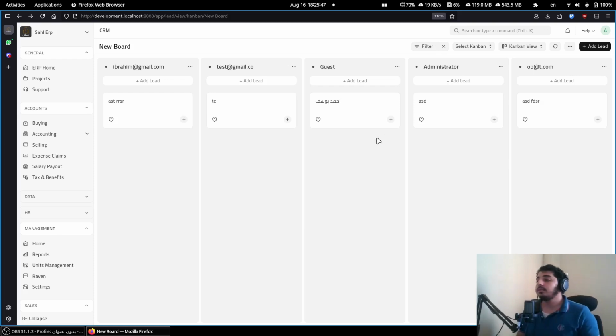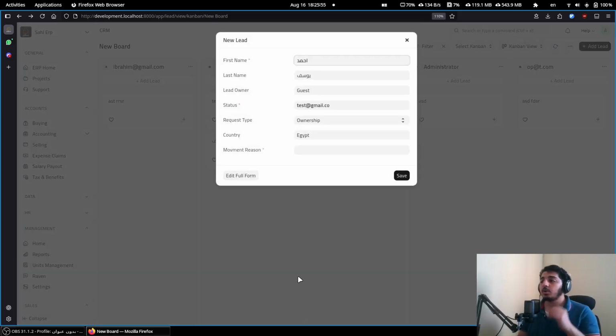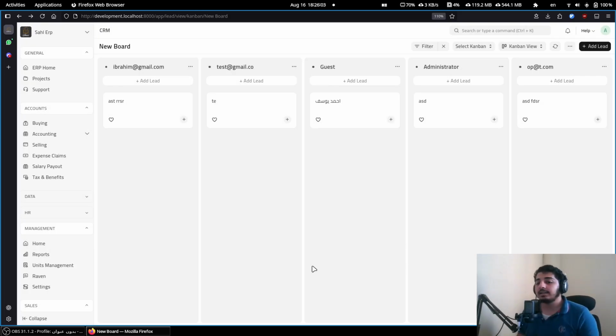Now I will move one of the cards into the other column, and you can see that it opened a dialog with a required field, movement reason, and we can't save unless we enter it. And if we don't click save on it, it will make us return the card to its original place.